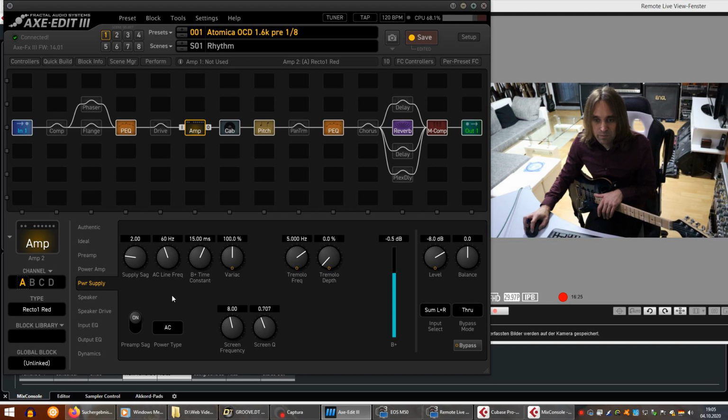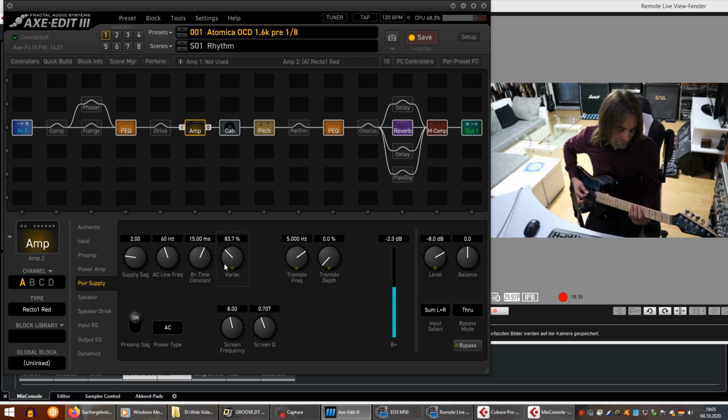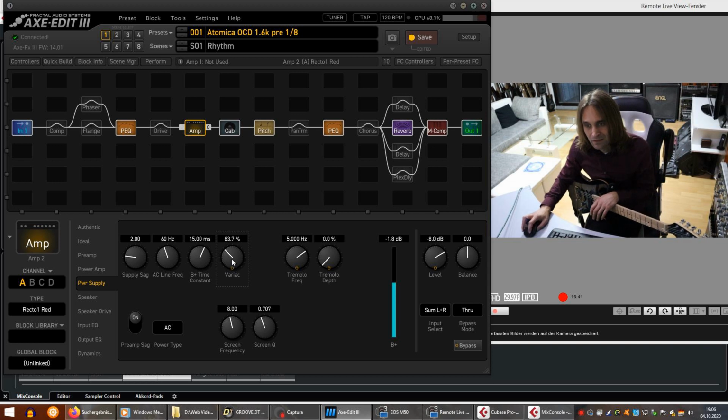Also on this page, the power supply. You can reduce the variac a little bit if you would like to get more of a brown sound, like the early Eddie Van Halen sounds. And the amp feels to have a little bit more attack. But other than that, I don't go on this page very often.